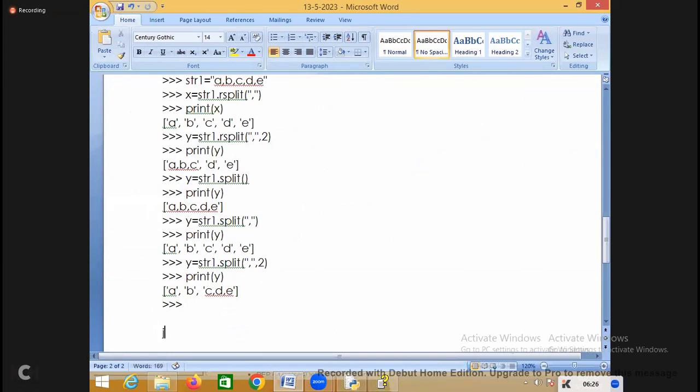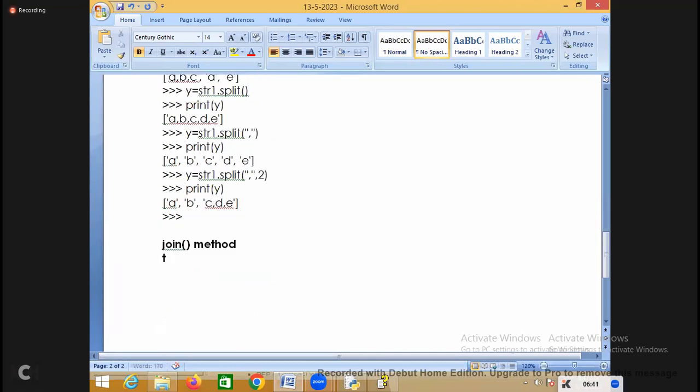So there is split and there is one more method called the join method. There is a split method and there is a join method. So this method is used.